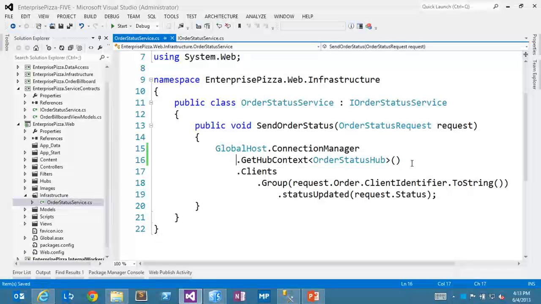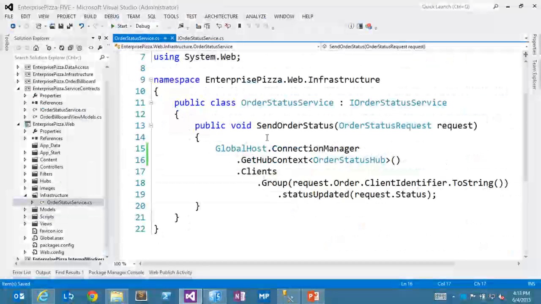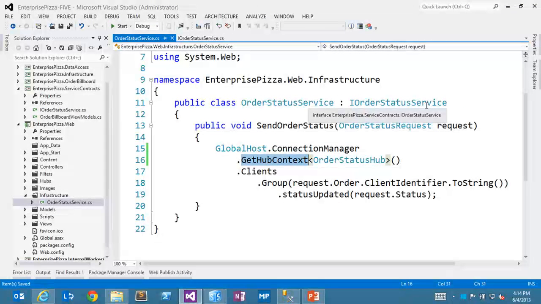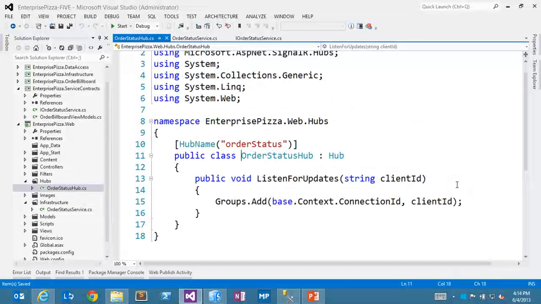Okay? What I'm going to do is on the server side, now this global host guy, this is a part of SignalR. You'll see right here, I've got Microsoft ASP.NET SignalR global host. What I'm doing is I'm looking at the connection manager for that global host, and I'm getting the context of a hub. And the SignalR hub is kind of the cornerstone of SignalR coding. And I'll show you what this hub looks like right here. Again, a deep dive on SignalR is kind of outside the scope of this conversation. But this is our hub.